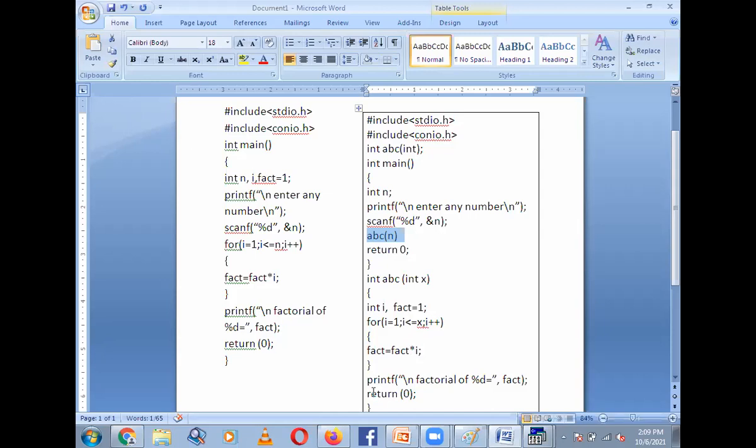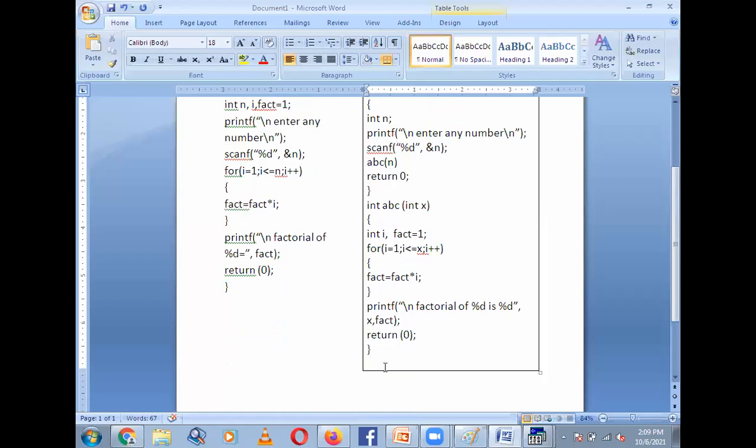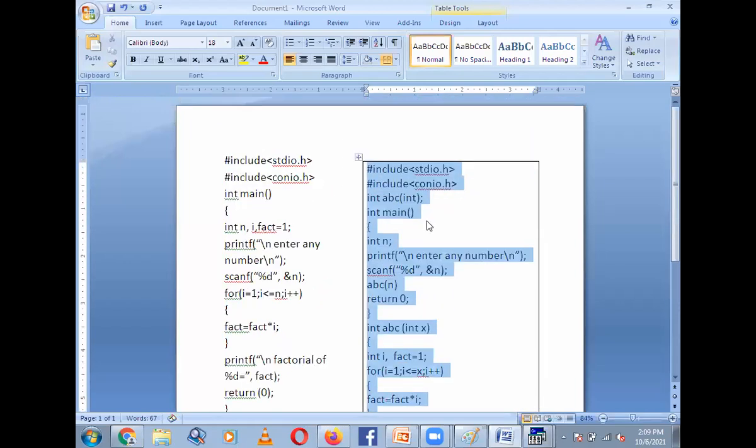here printf("factorial of %d is %d", x, fact), then return 0, then bracket complete. We will see the code of this program. What will be the output of this code?